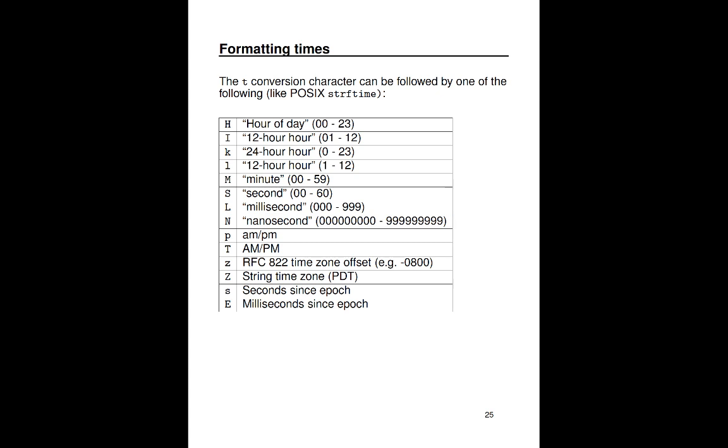The text formatting APIs in Java provide facilities for formatting dates and times. This is really quite convenient when you don't necessarily want to use the java.time APIs. If you're just doing text formatting using printf or String.format, this makes it nice and convenient. And it's similar to the strftime function call from POSIX. The way this works is that you use the t conversion character followed by one of these specific date-time conversion characters.